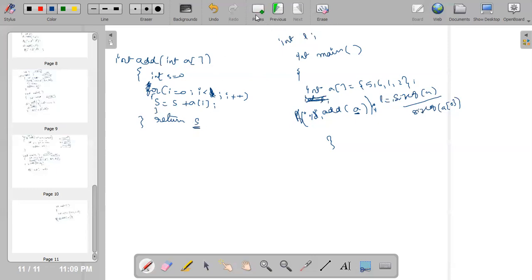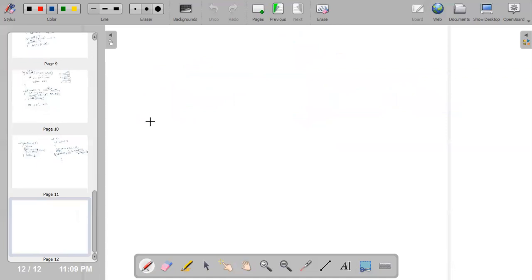I want to pass one number from the main function, void main. I'm passing only one number from the main function: int n is equal to some 6. Find the factors of n.